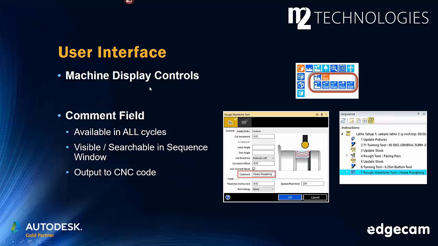Probably my personal favorite in Edgecam 2016 R2, and the favorite of most everyone who's dug into the software, is the new comment field. That's available in all the cycles. So when you open an existing cycle, you'll notice that you now have a comment field shown. What does this do for you? Well, there's a couple of benefits.